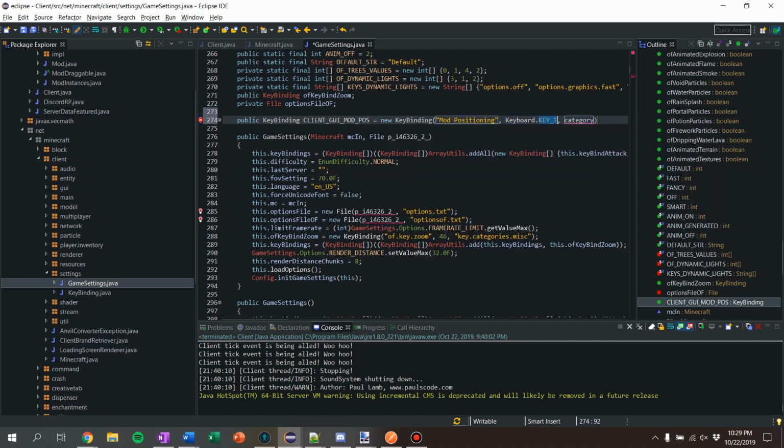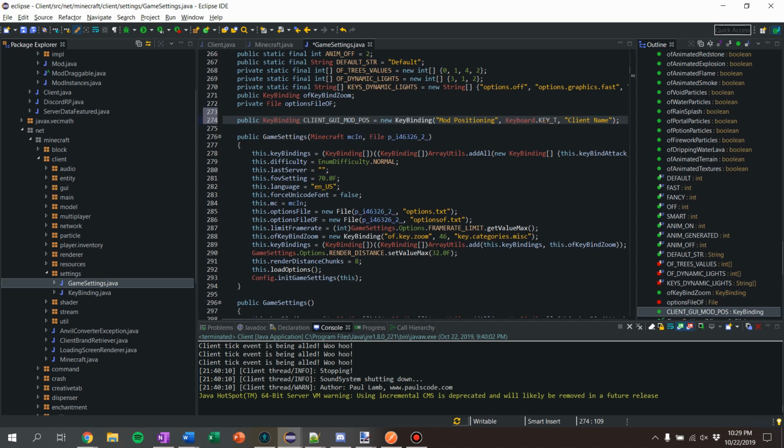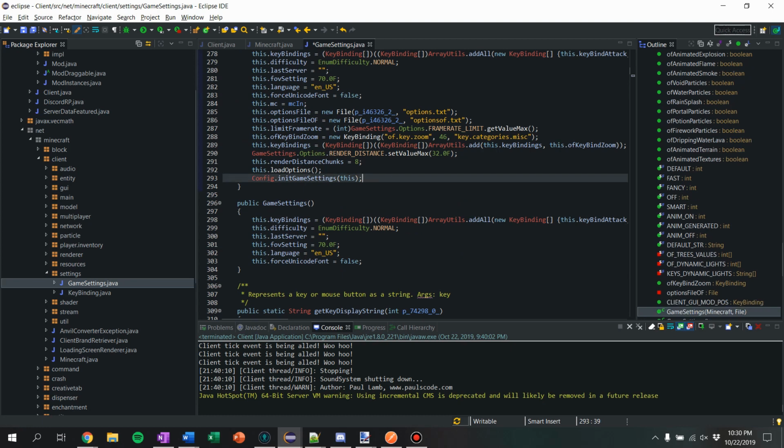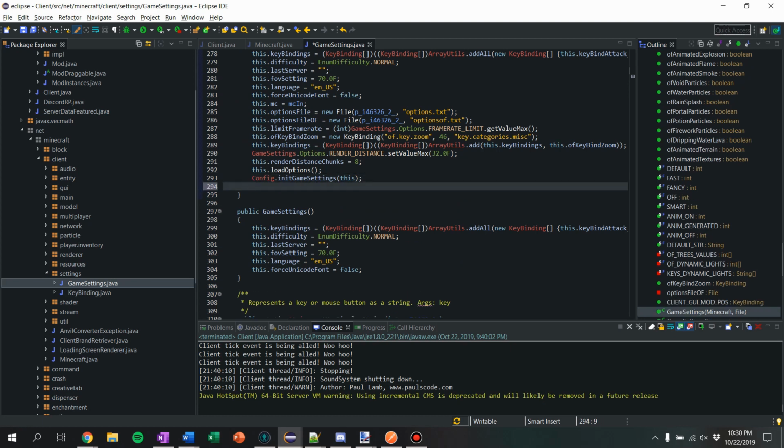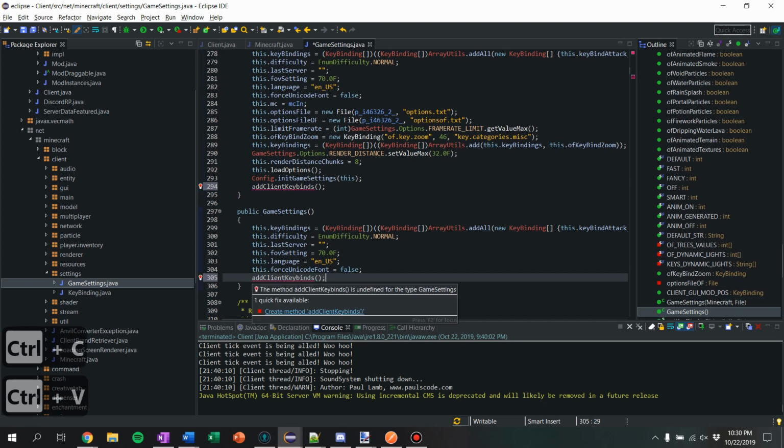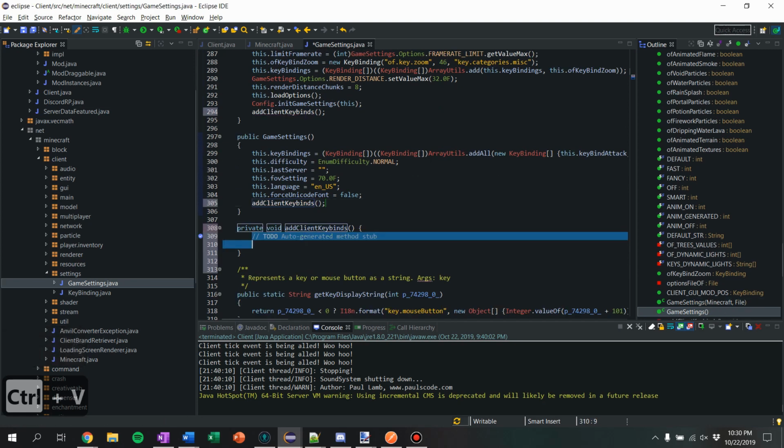It can be whatever you want. This is the default key. And then the category is going to be your client name. For me, my client is called client name, or I could put example client, whatever. I'm just going to stick with client name for now. In both the constructors, we're going to call a function we haven't made yet called add client key binds. Add that here, make the function, create method right there, add client key binds.